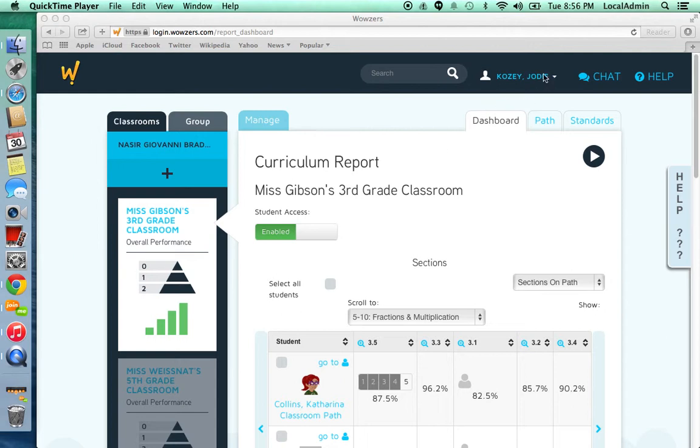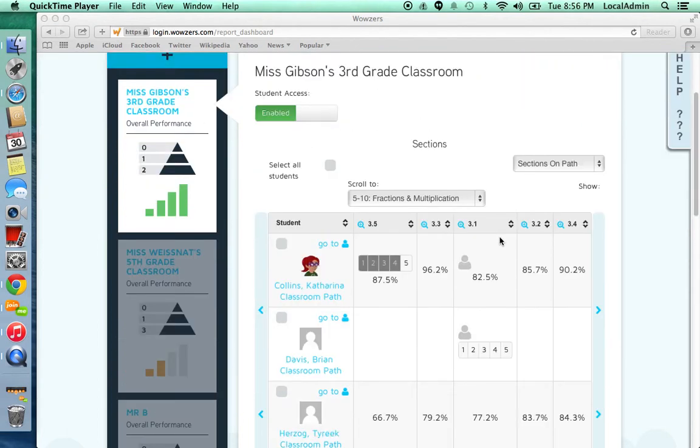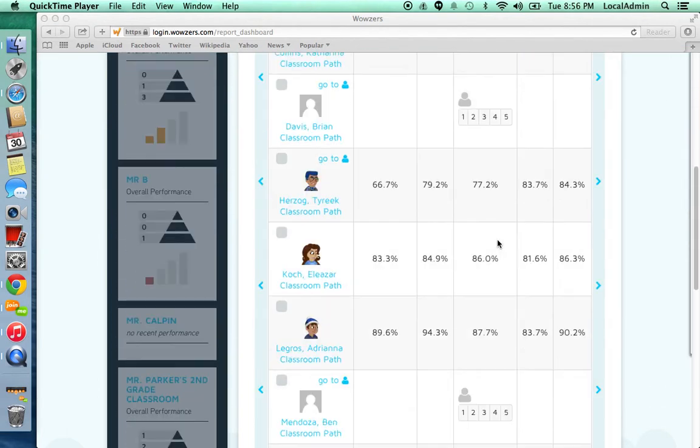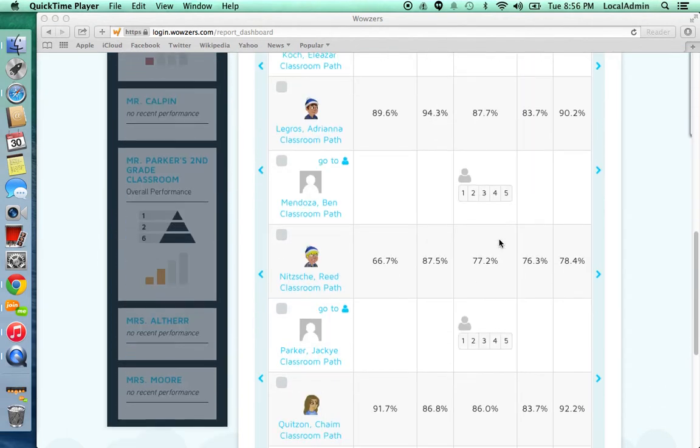So again, we're in Jody Cozy's class, and what I'm going to show you now is how to access individual student reports. So what we're going to do is utilize this dashboard, again, the main page for teachers, and scroll all the way down here to a sample student. We're actually going to use Reed in this case. If you saw the previous clip, we were looking at Reed and how he was doing with individual standards.